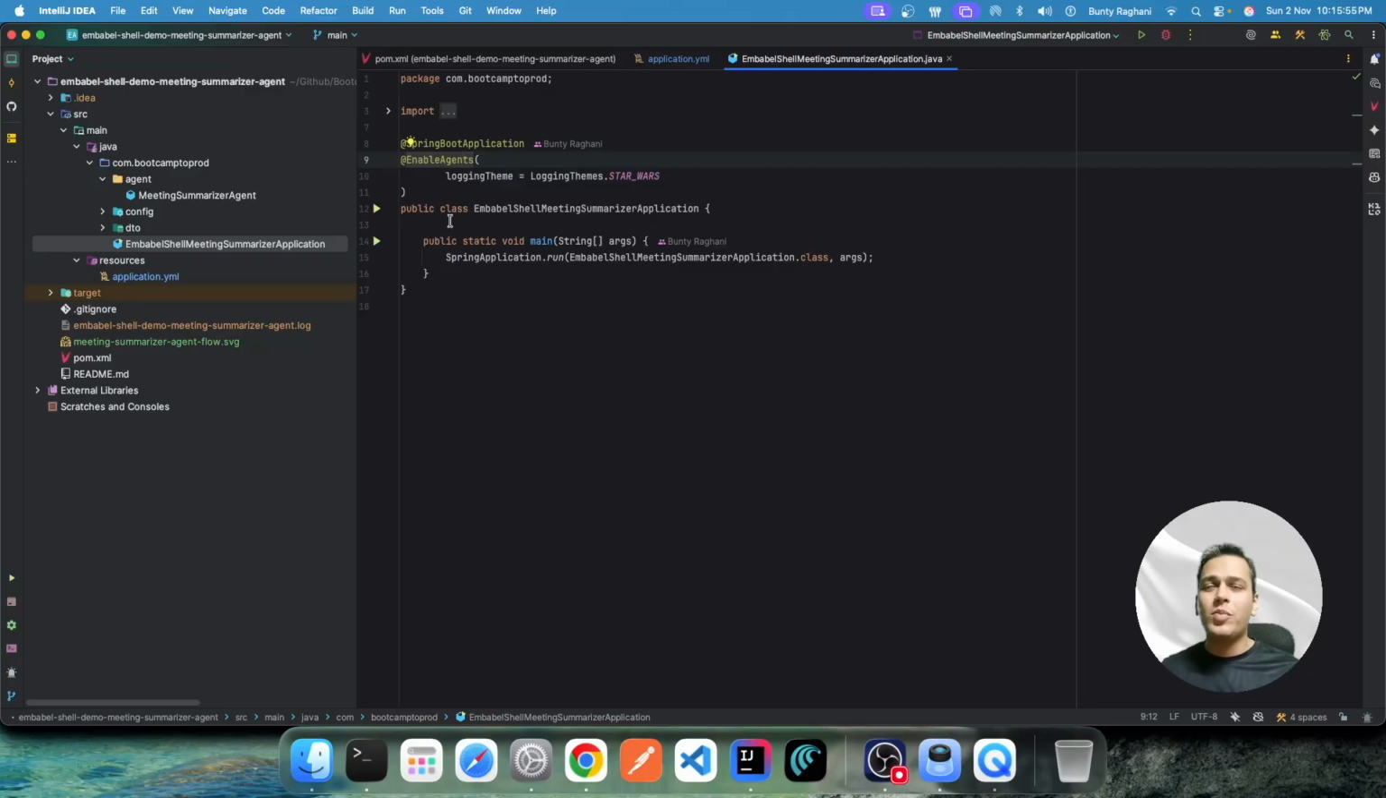this is the Spring Boot main class, wherein apart from the Spring Boot application annotation, we have added one annotation which is EnableAgents, which is nothing but it will enable the Embabel framework. Also, whatever agents we create inside our application, it will scan for those agents on the classpath and register them. And when it comes to this annotation, here you will see we have defined one configuration which is logging theme.